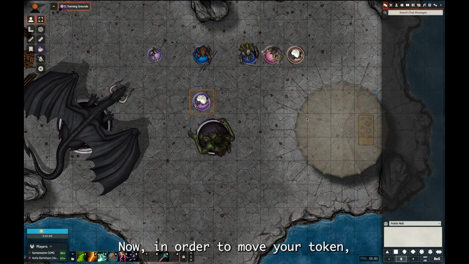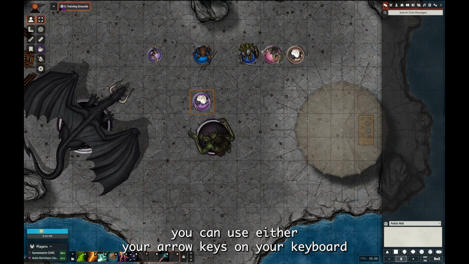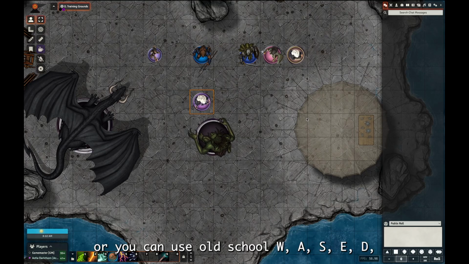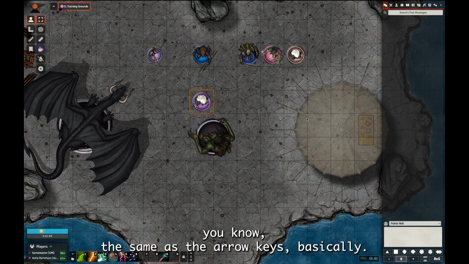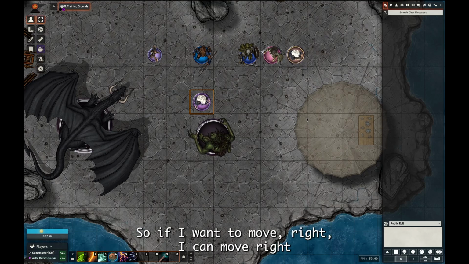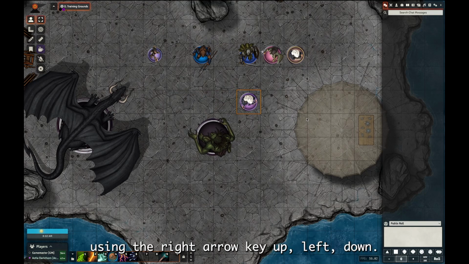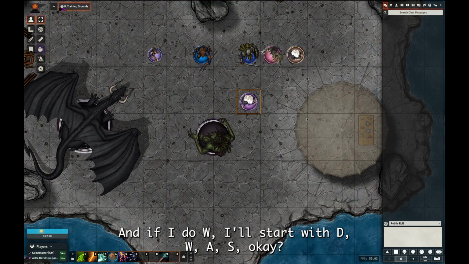Now, in order to move your token, you can use either your arrow keys on your keyboard, or you can use old school WASD keys, which will move you the same as the arrow keys, basically. So if I want to move right, I can move right using the right arrow key, up, left, down. And if I do W, I'll start with D, W, A, S.